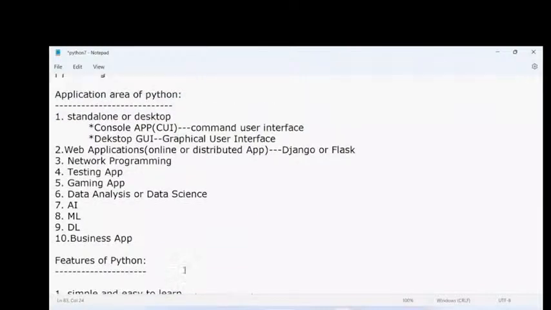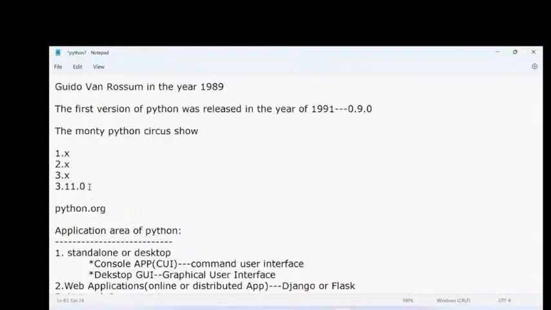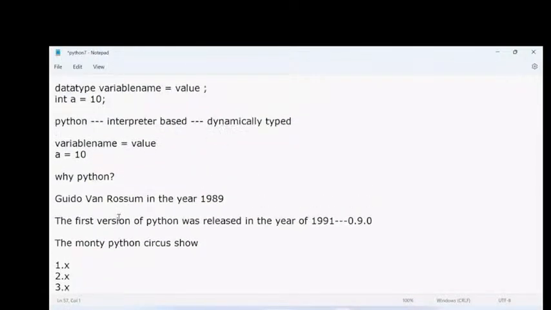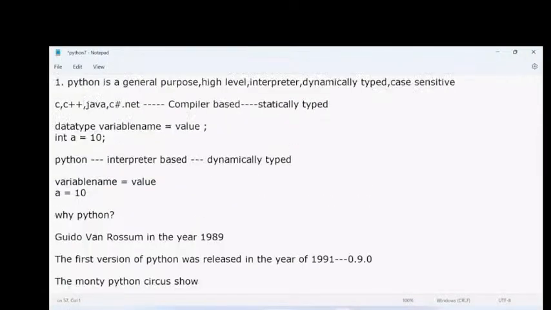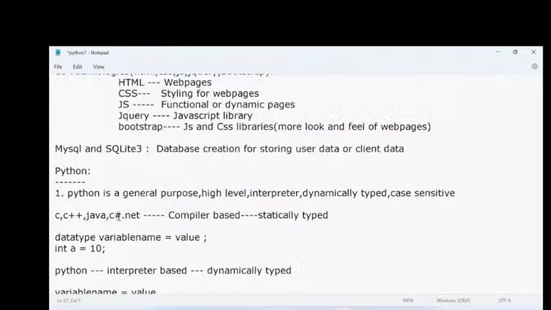Which version are we looking forward to in our session? Python 3.11.0, and we will discuss what new features are there in 3.11.0 and what the previous version's features were. python.org is the official website. If you want to download any version of Python, you can visit this official website and get the software. This is the short story of Python and what type of language it is, which we discussed in detail. So this is the basic idea of Python.